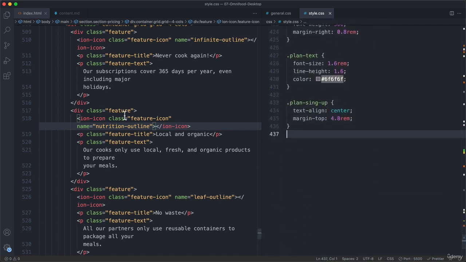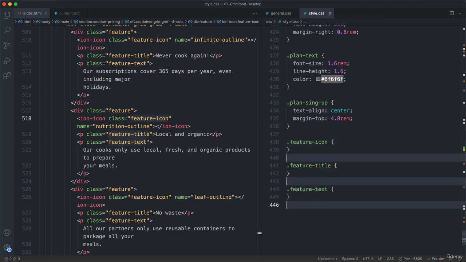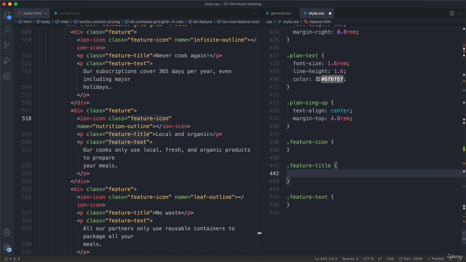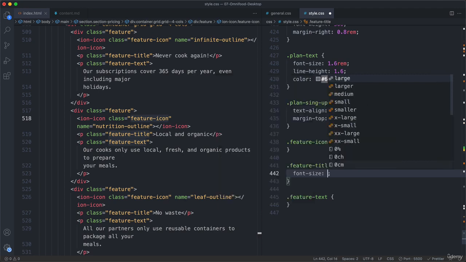So, I'm in the wrong file. All right, here we go. So it is the feature icon, the feature title, and the feature text. Once again, using the Alt or Option click at the same time. And there we go. So let's start with the text here. That's always a little bit easier.